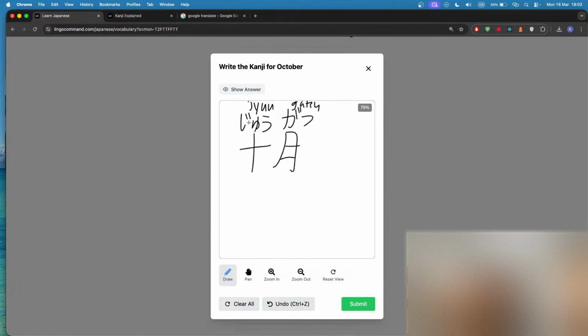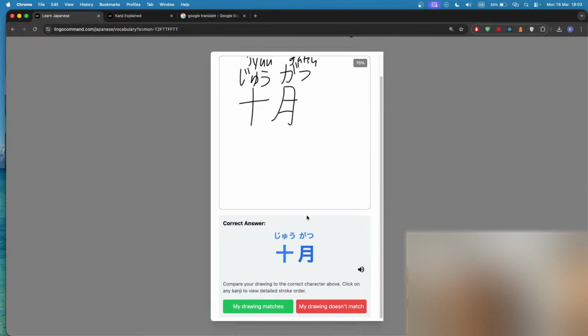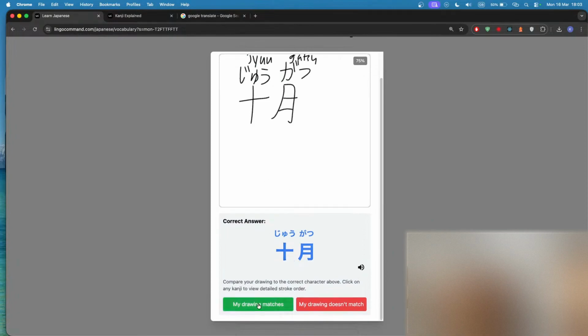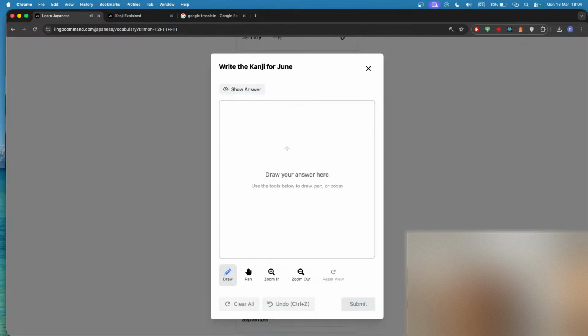When you write the hiragana above the kanji, it's called furigana, which is basically the reading of the kanji in this context. So let's submit our answer and take a look. The kanji is matching, and so is the furigana. We'll give that a pass. And then we're on to June.